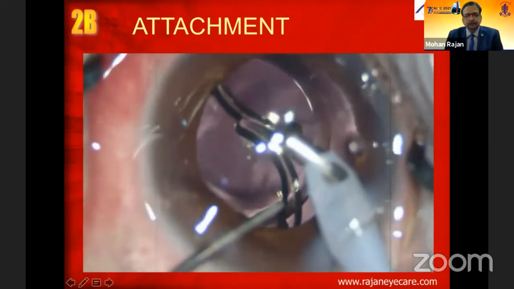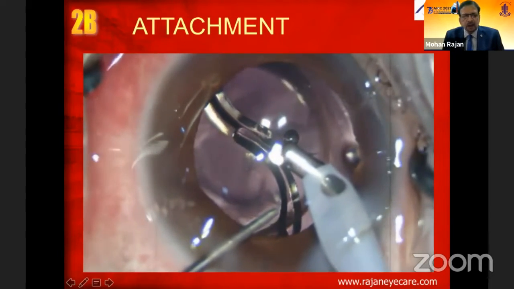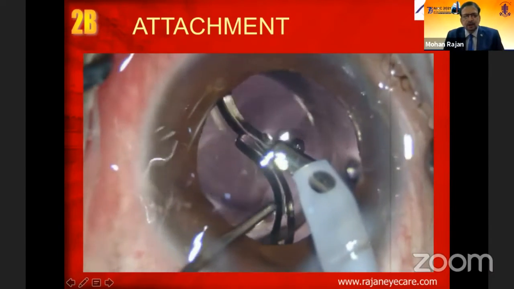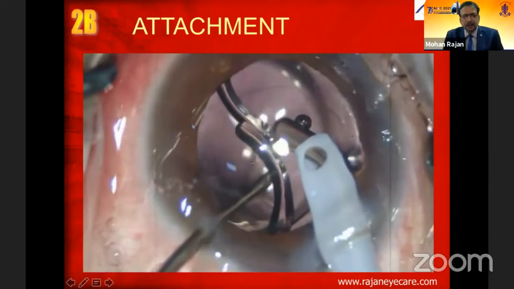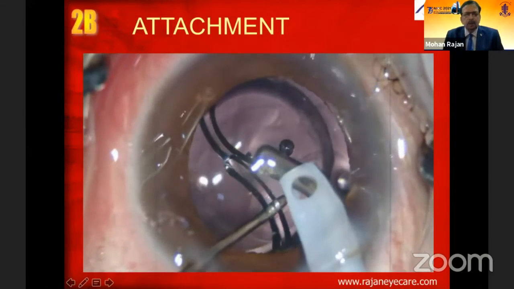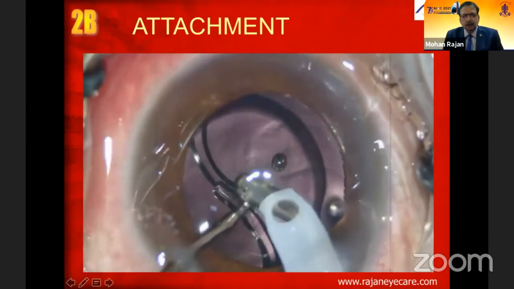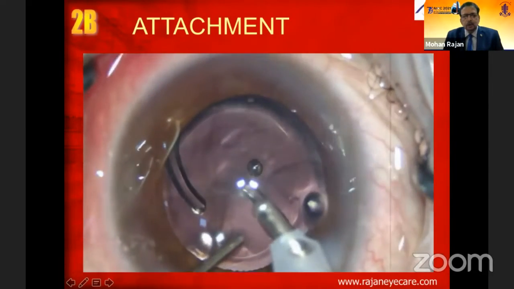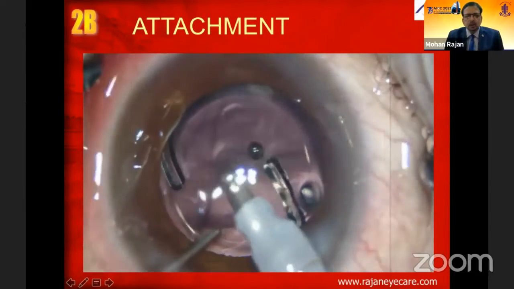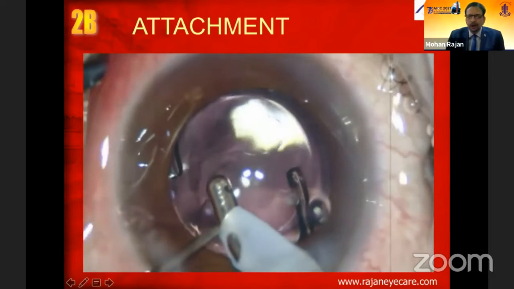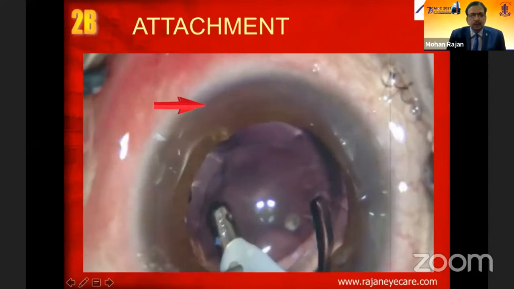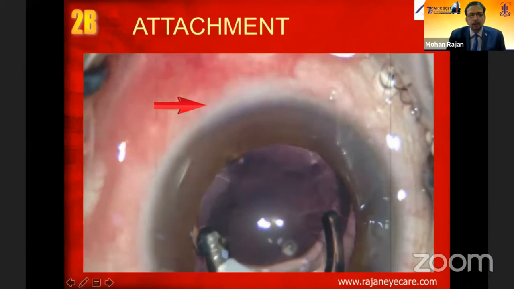Again, kissing haptics is not uncommon, especially with the Acrisoft and the Technis lenses. The kissing haptics sometimes take a longer time. This probably took about 5 minutes for me. Sometimes you might have to use 2 instruments to open it up, and use some viscoelastic as well, and probably do a lot of irrigation.